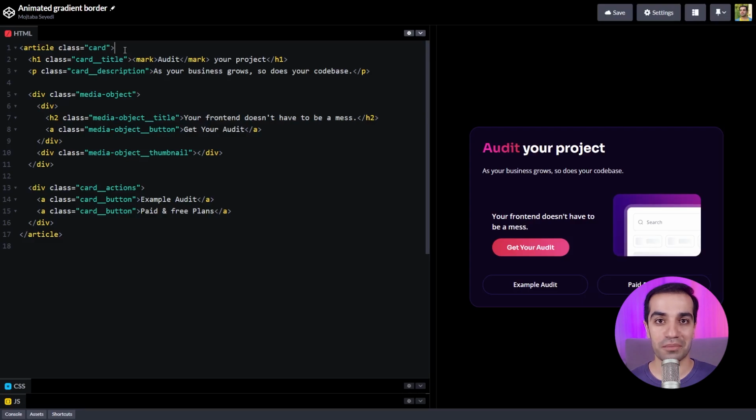We will learn four techniques to create gradient borders. I'll break down the pros and cons of each so you can choose the perfect one for yourself. Let's get started. Okay, first, let's take a look at our markup.